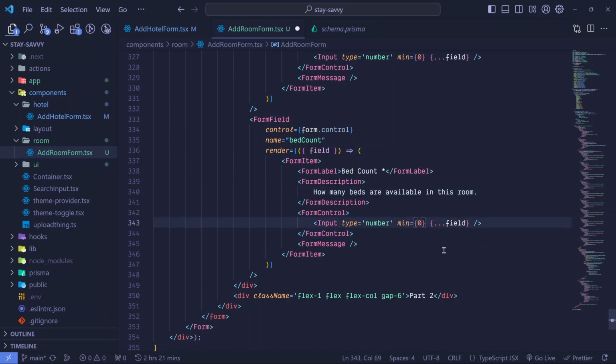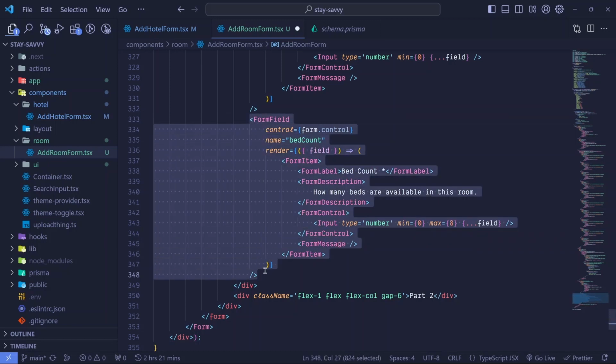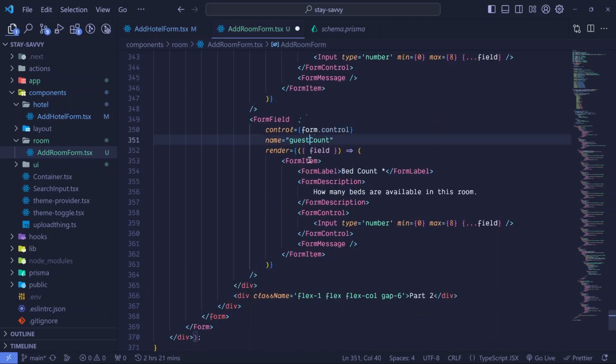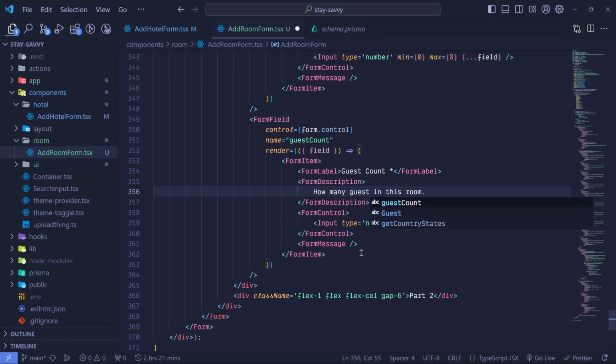So for this we can have a minimum and maybe a maximum. Maybe a room cannot have more than 8 beds, which makes sense. If you want to set a maximum, you can. So I'll copy this one now, and we'll have one for guest count. Guest count: how many guests are allowed in this room? This will be the same.